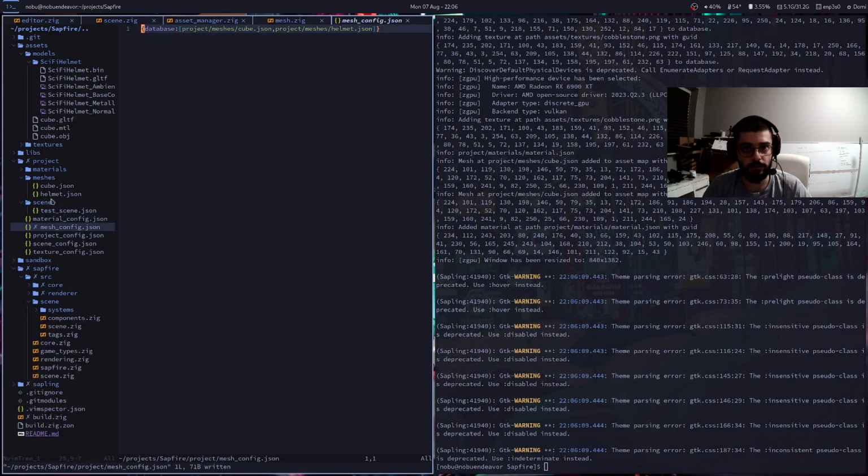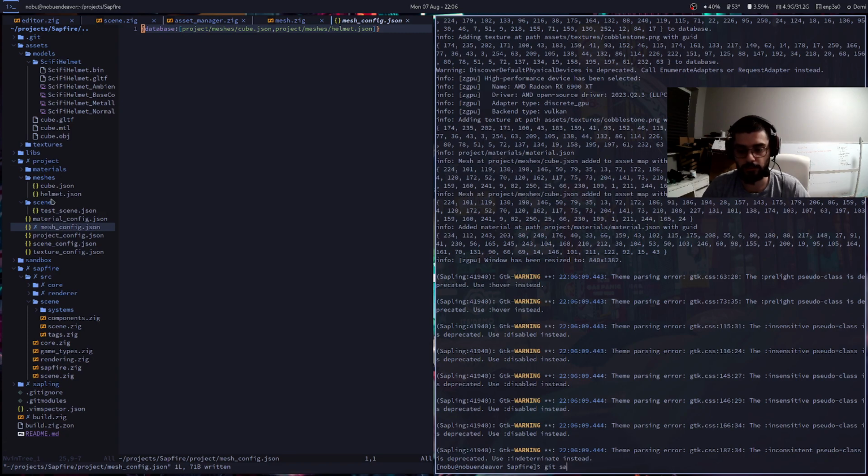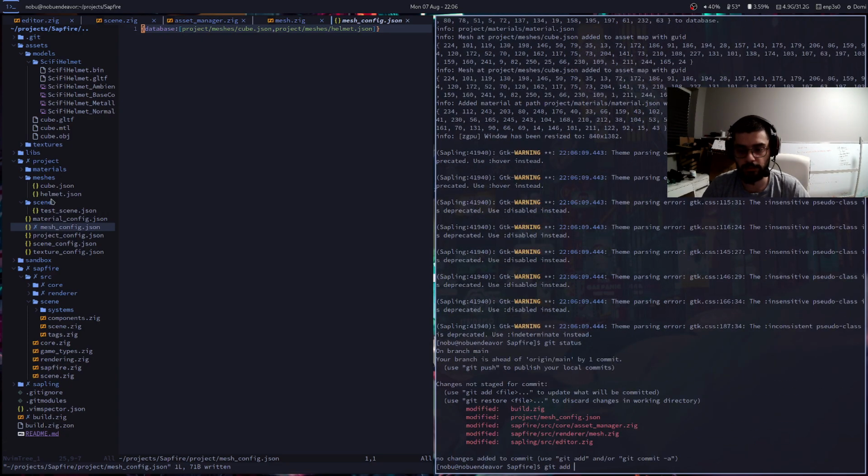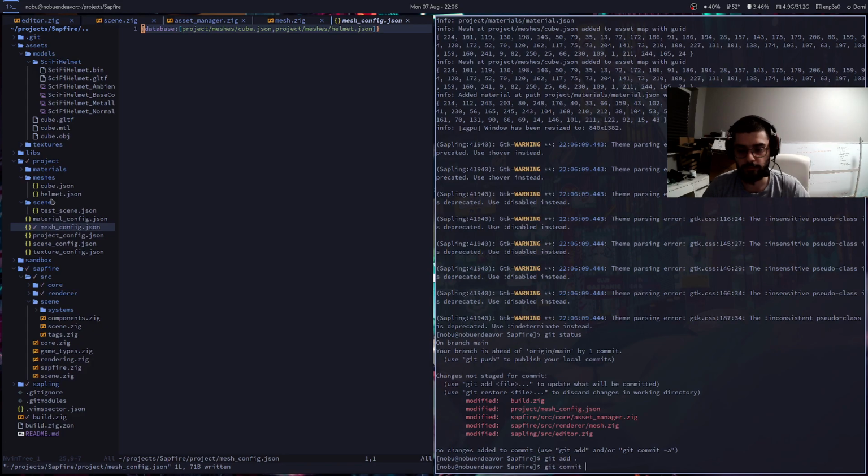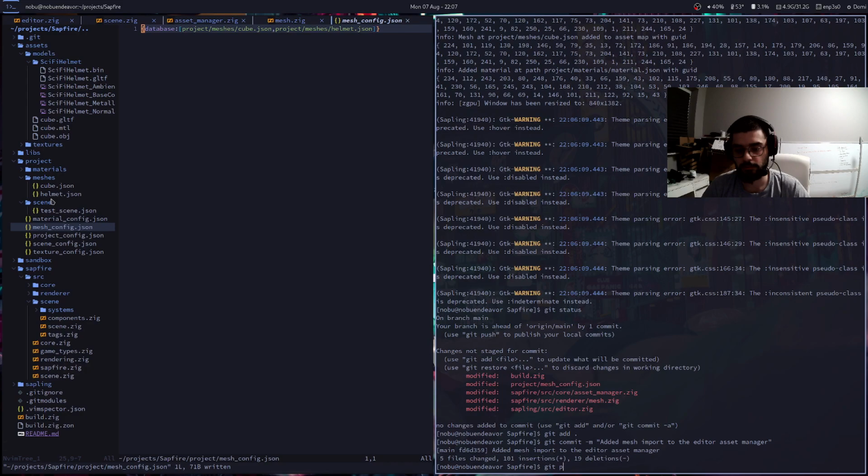And then here I shall do this. Okay. Git status, git add, git commit. Edit, what is it called? Mesh import to the editor asset manager.